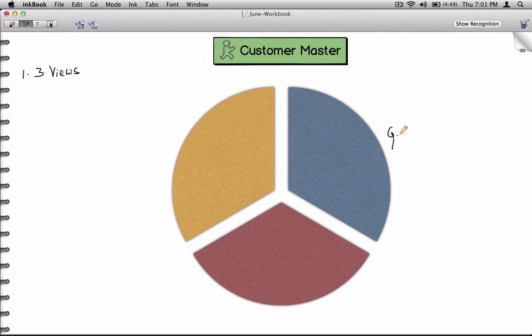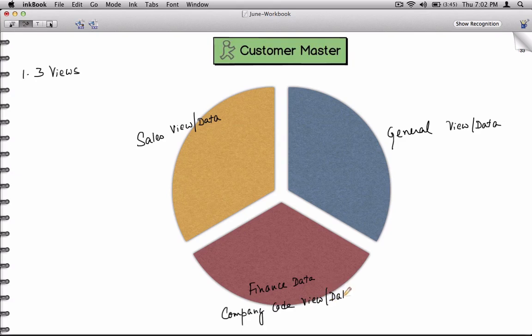General data or general view, sales view or sales data, and finance data, or in other words, the technical word for it is called company code view. View or data, both can be used synonymously.